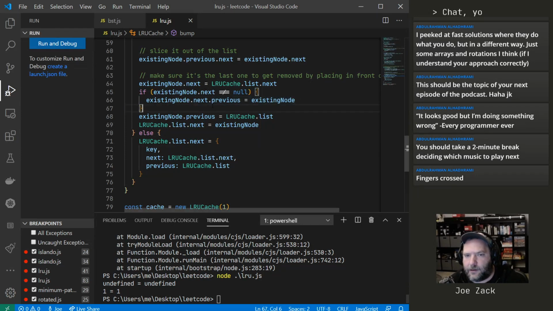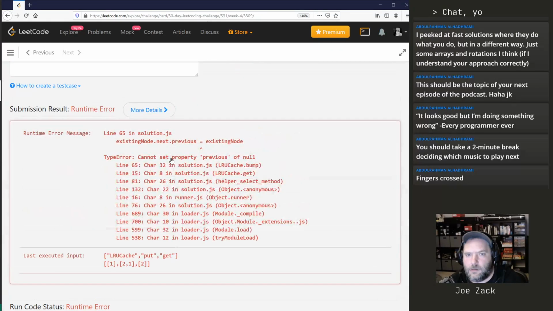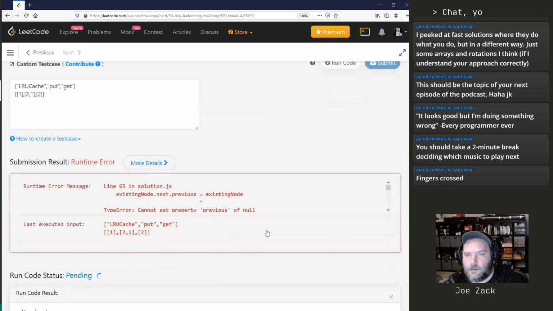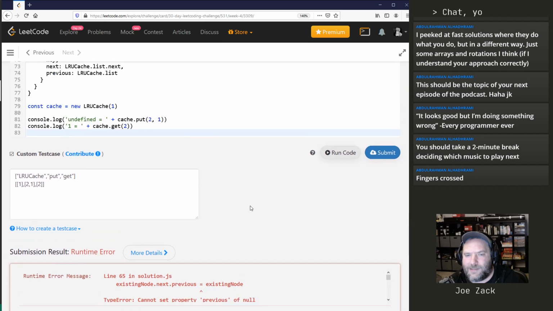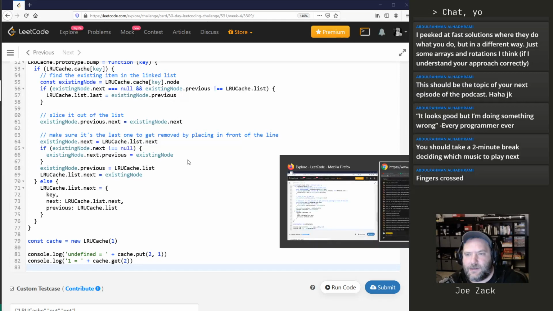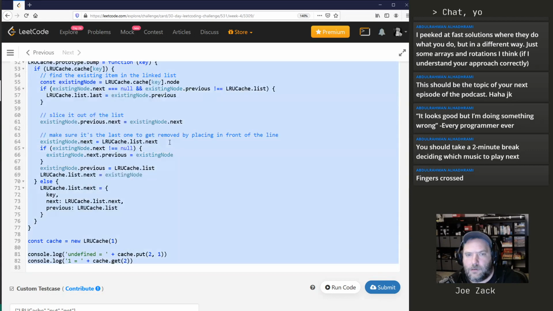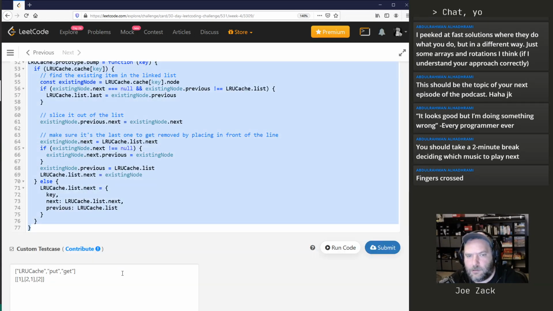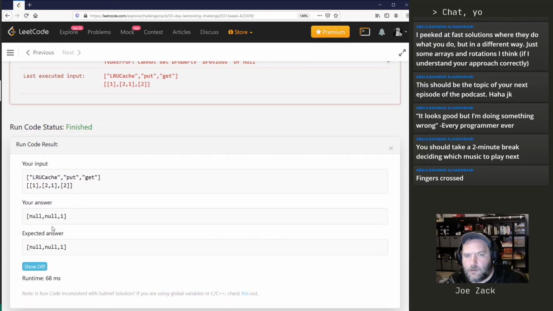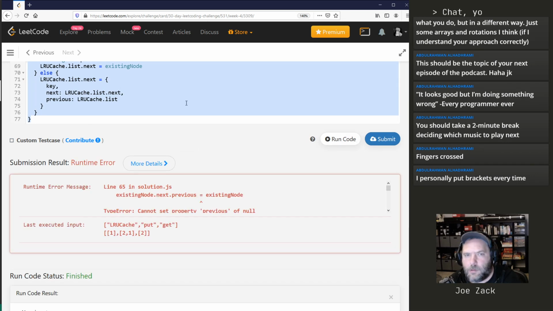Okay, so got the right value there. All right, let's make sure this still looks good. What? Didn't I just fix this? Did I not copy paste appropriately? Delete that part. Null, null, 1, okay. Heck yeah, man.